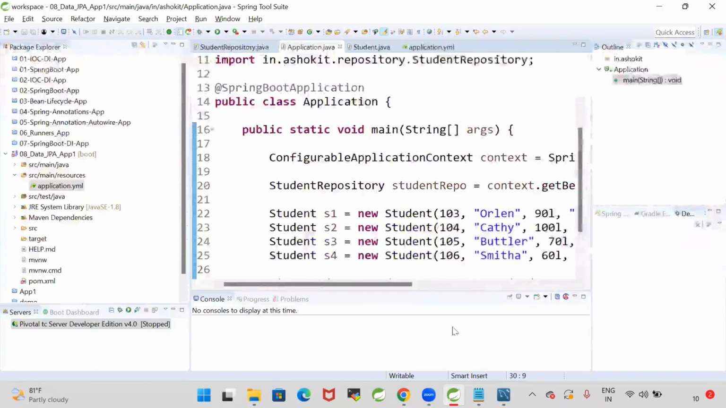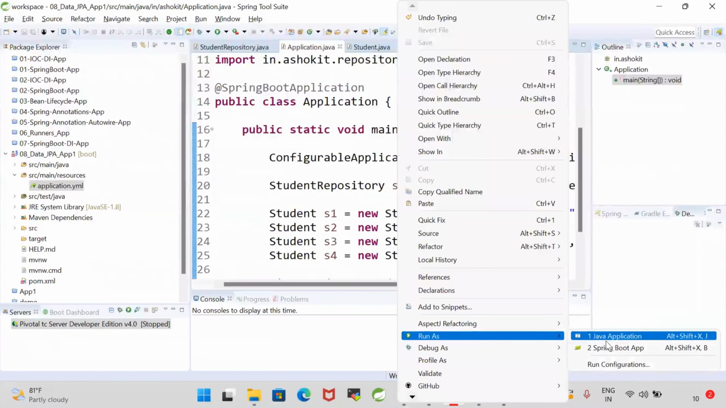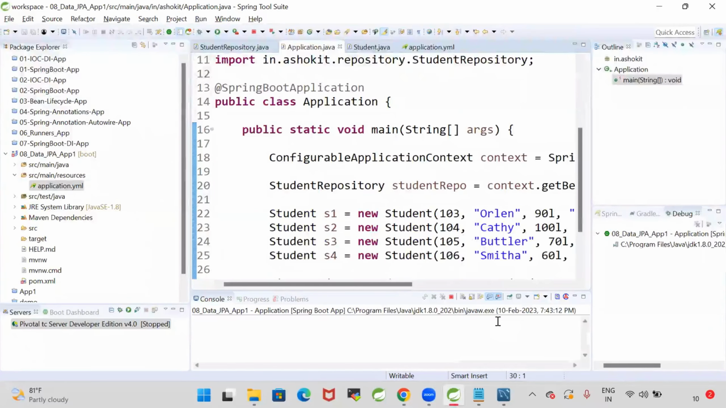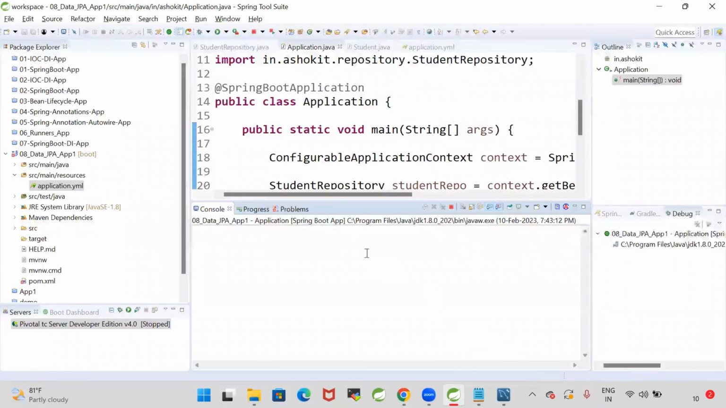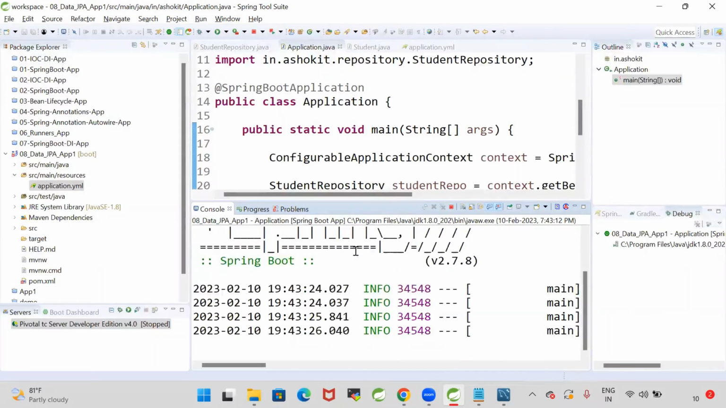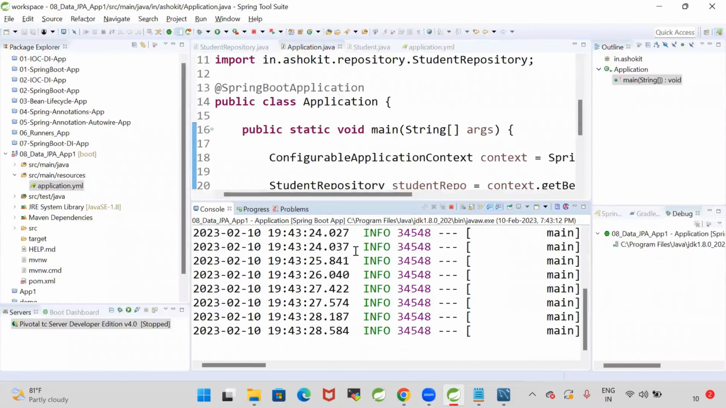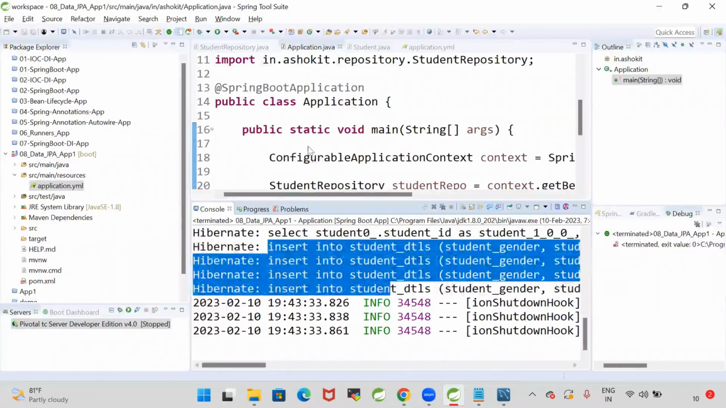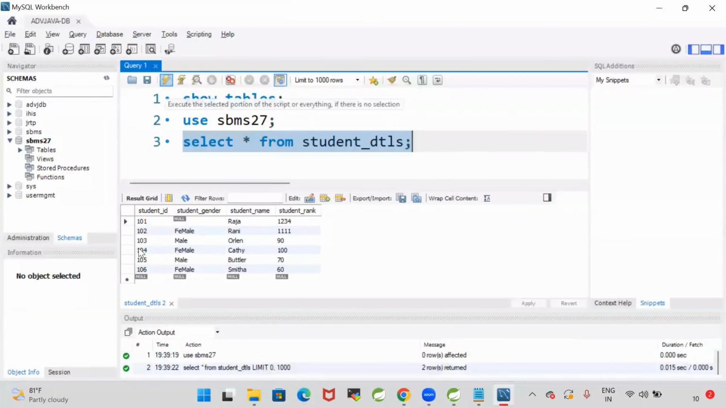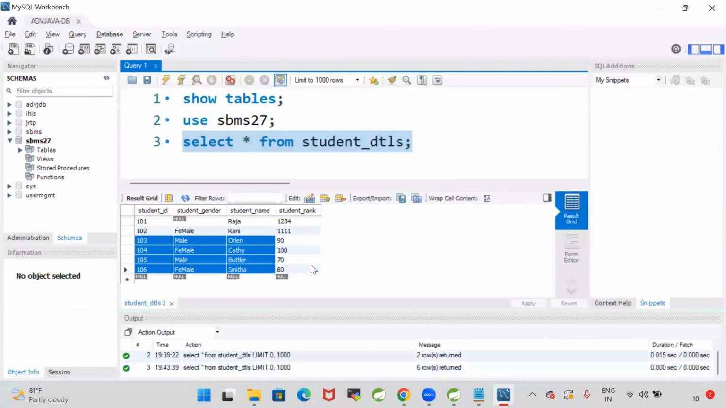Now let's observe the console. Run as Spring Boot application. All right, see that my application is getting started. As we are using JPA, driver loading, connection creation, query execution, connection closing, everything will be taken care of by JPA. We just need to call the method by passing entities. That's it. Now you see 4 insert queries are executed. Now go to the table and see whether all the 4 records are inserted or not. Yes, 4 records are inserted into the table.